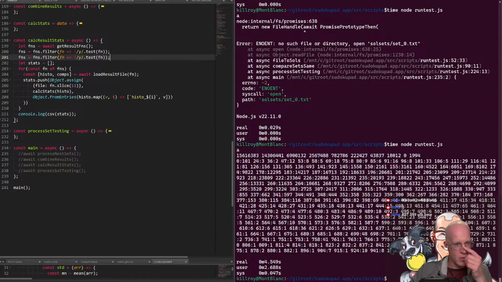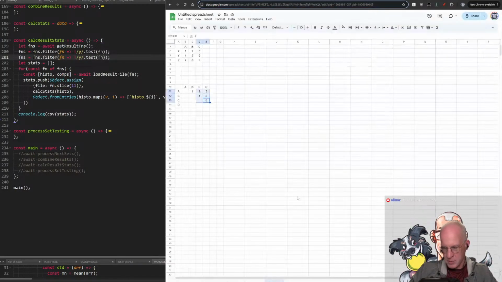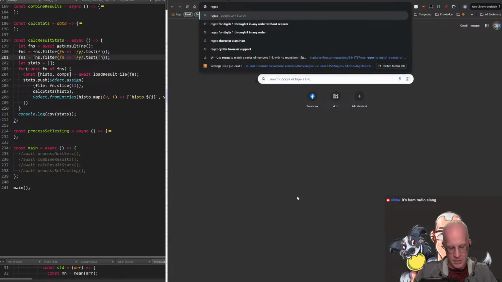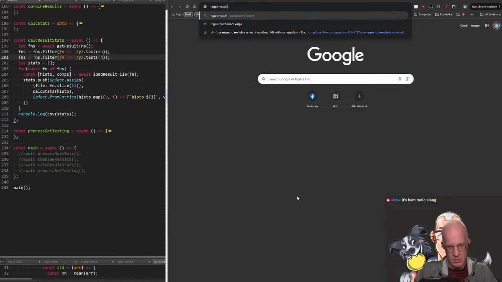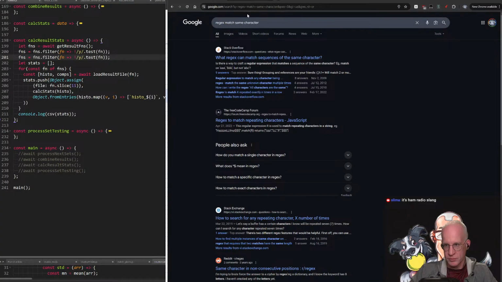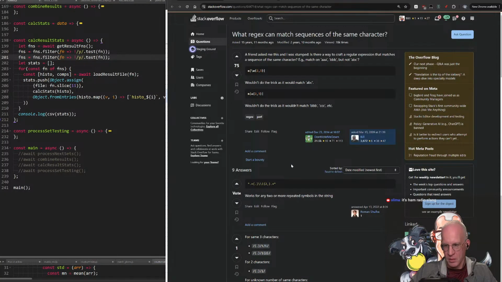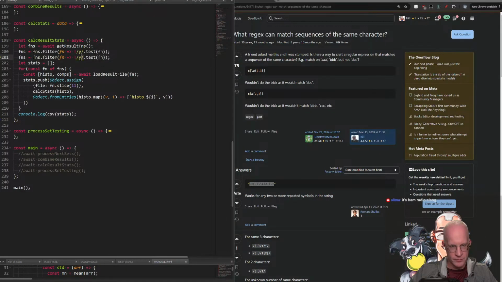And then we want to exclude the samey ones, which, regular expression, look behind, same. Regex match same character. So something like that, huh?